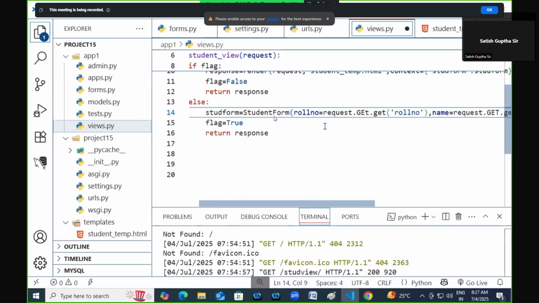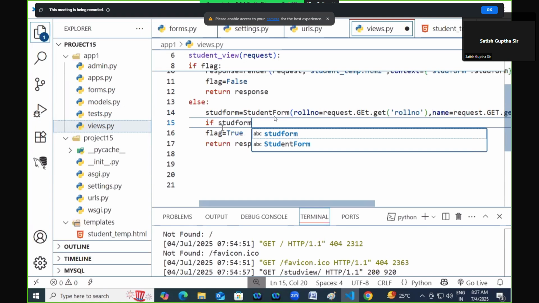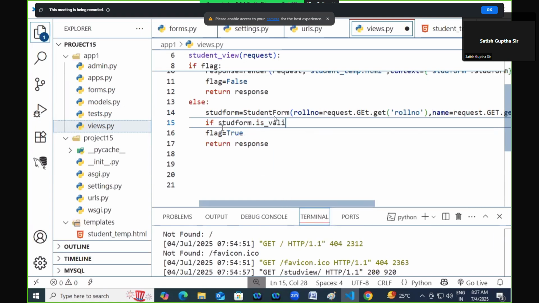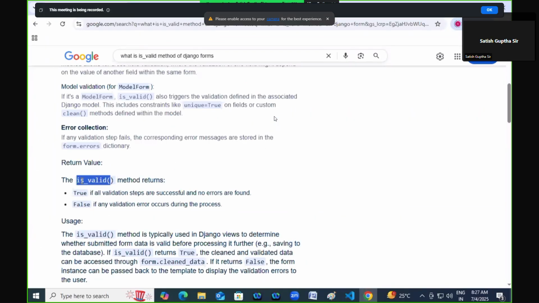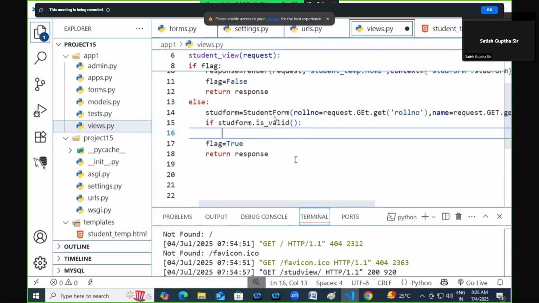Input data, yes. All this input data you put inside what? One object. Which object? Form object. And after storing in the form object, what do you have to do? Validate. You have to validate. How do you validate? Student form dot is underscore what? Valid. What is the name of the method? Is valid. After populating the data, you have to invoke which method? Is valid.